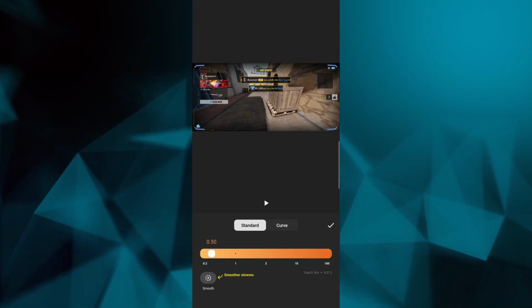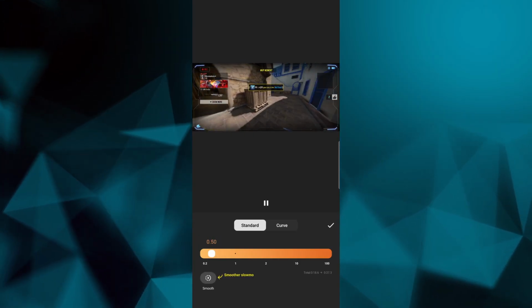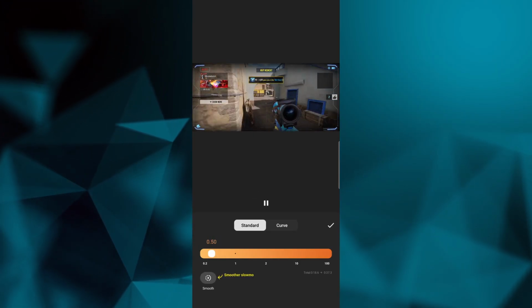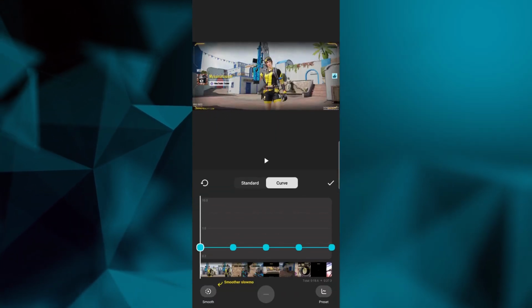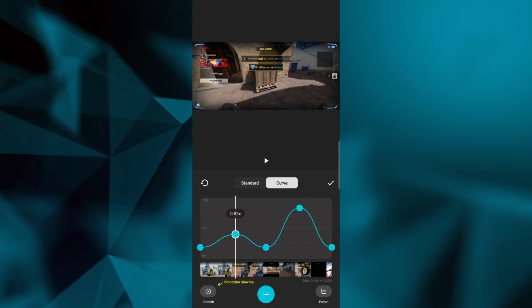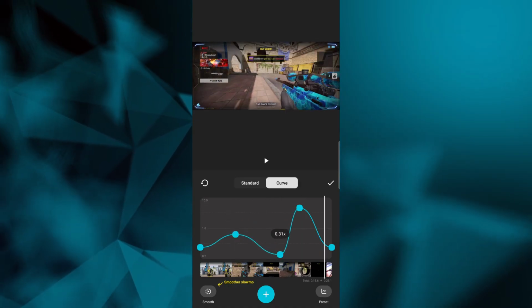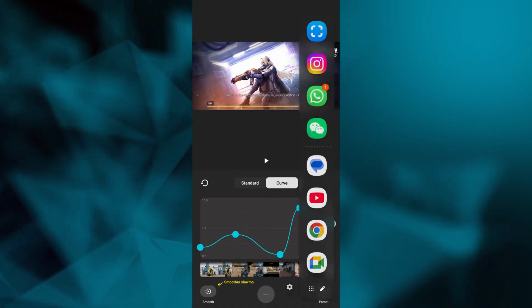InShot also gives you the option of applying uniform speed across the whole clip, or you can tap on curve to create custom speed changes at different points in the video. This is perfect if you want certain parts to play in slow motion and others to play super fast.